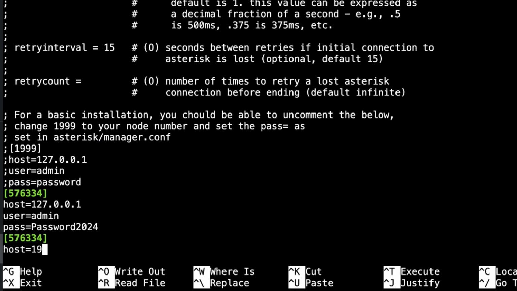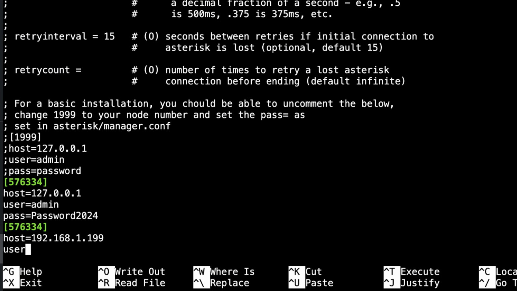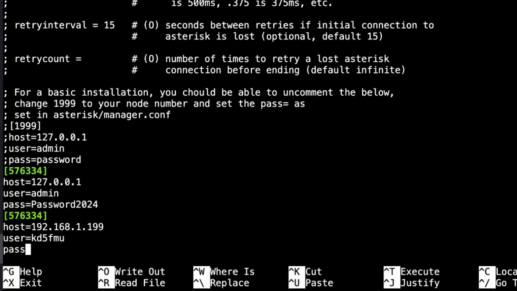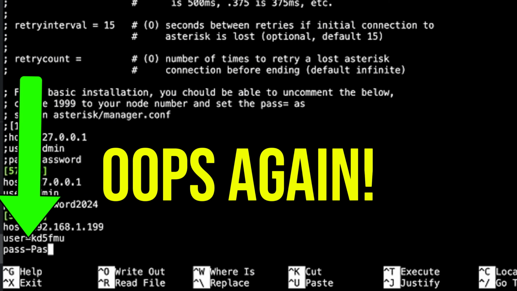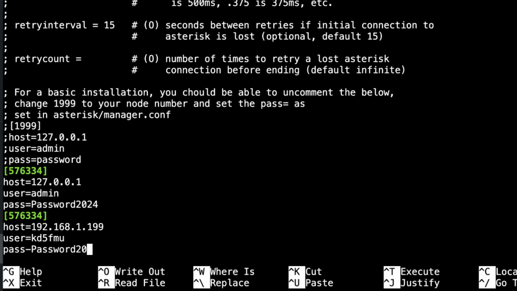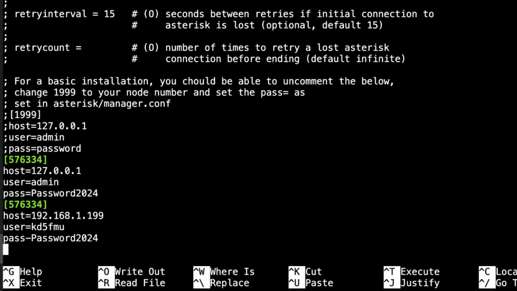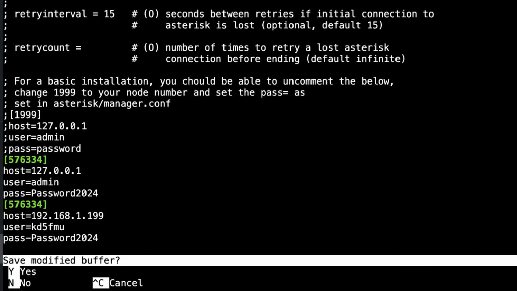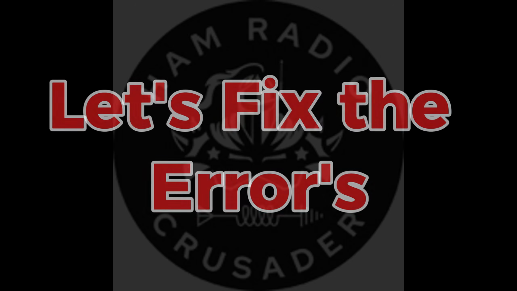Host is its internal IP address. Yeah, user for that one is K85FMU. Password is password 2024. And I don't think I have to put the port number on that one. So we'll hit Control X, yes to save, enter to exit.